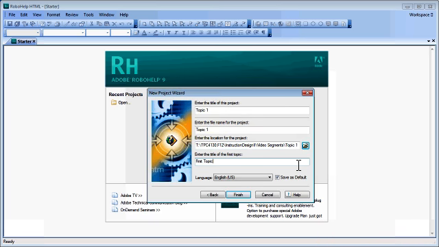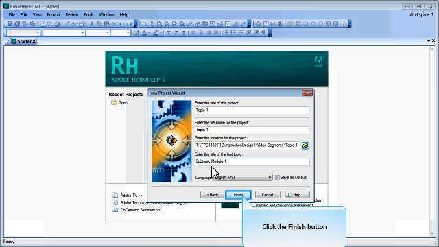Enter the title of the first topic in the space provided. Each topic is an individual module in your instruction. Click Finish to create the document.